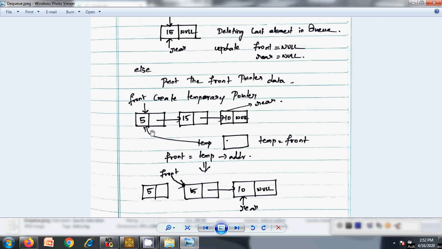So here 5 needs to be deleted. 5, 15 and 10 are the elements in the list. 5 needs to be deleted, that is the value pointed to by the front, because deletion needs to be done at the front, right? So what needs to be done is, you create a temporary pointer which is of struct type. Temp should be assigned the value of front, so that temp is also pointing to 5, right?